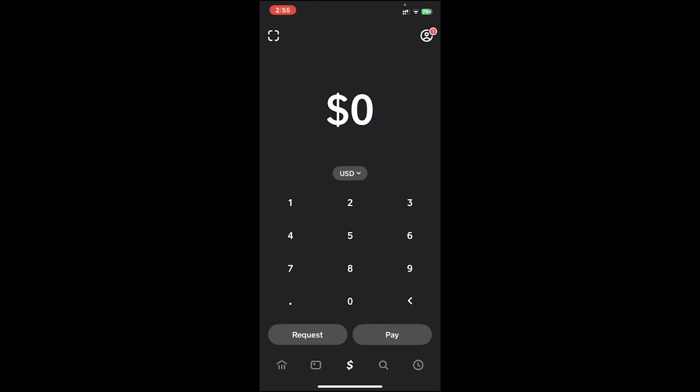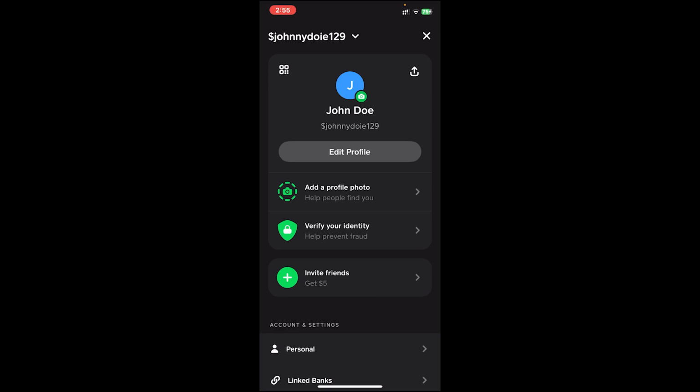Once you're on this home page, all you have to do is tap on your profile at the top right corner, and then this menu will open up. From this menu, tap on this edit profile button.